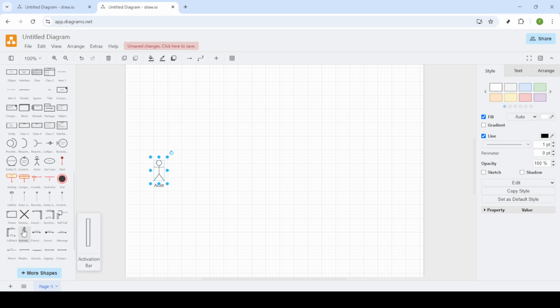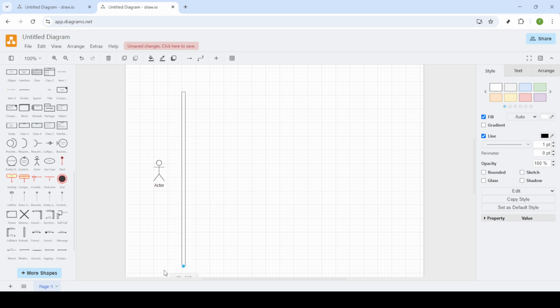With your system boundary in place, position your actors. They should be placed outside the system boundary since they interact with the system from the outside. Next, go ahead and place your use cases inside the boundary. This strategic placement indicates that these are the activities carried out within the system space.